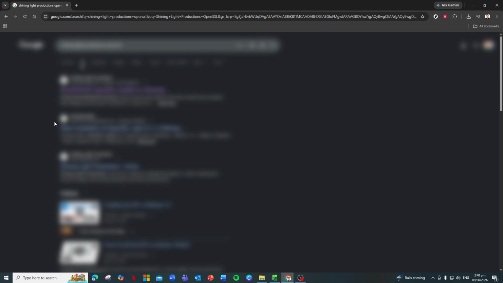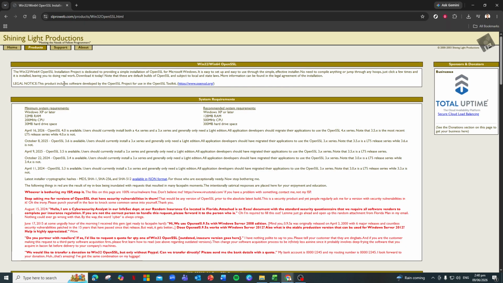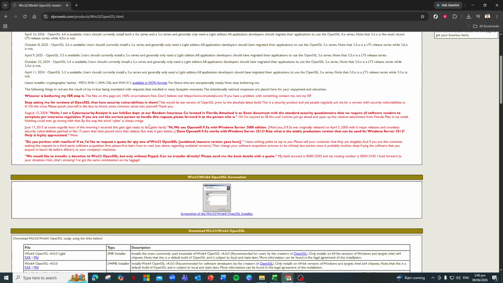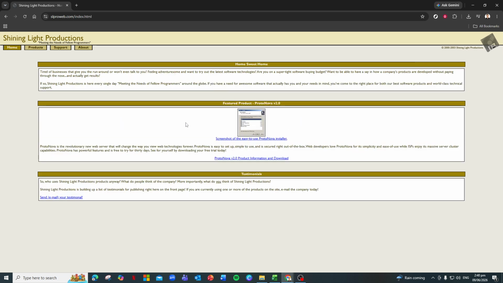On Windows 11, OpenSSL isn't included by default, so we need to download and install it manually using a trusted Windows build. The most common way to do this is to grab a pre-compiled installer from a reputable source that provides Windows binaries for OpenSSL. In your browser, search for a Windows build of OpenSSL that matches your system architecture, typically 64-bit for most modern Windows 11 machines. Make sure you download from a well-known provider and avoid random or unofficial mirrors that might not be safe. Once the installer is downloaded, go to your Downloads folder and run it.